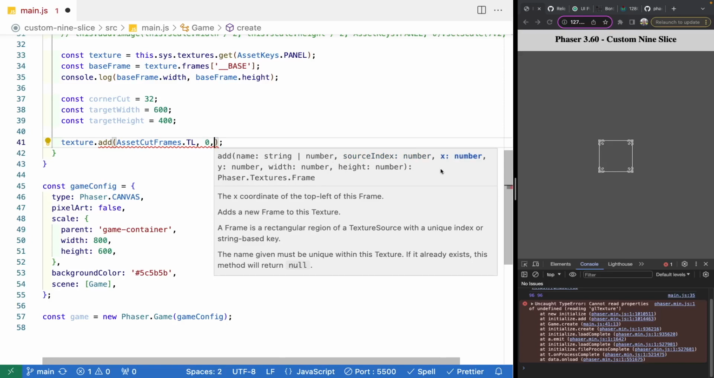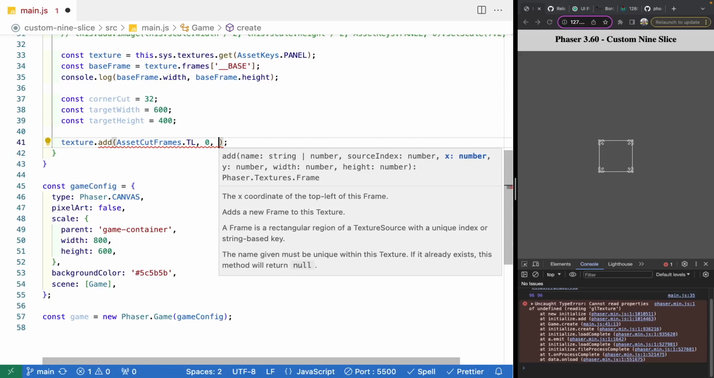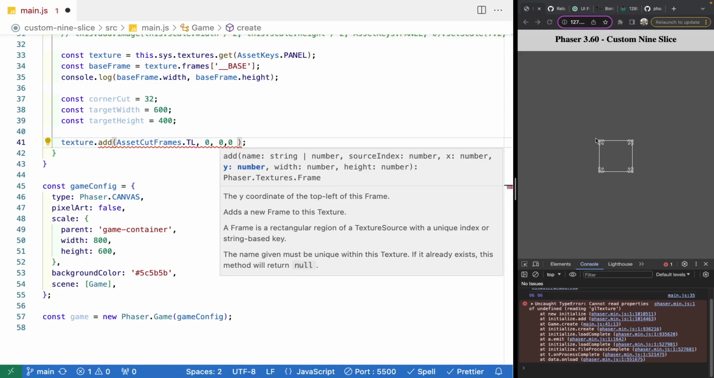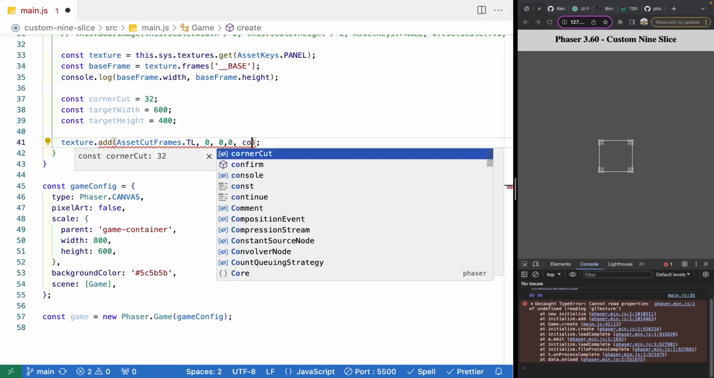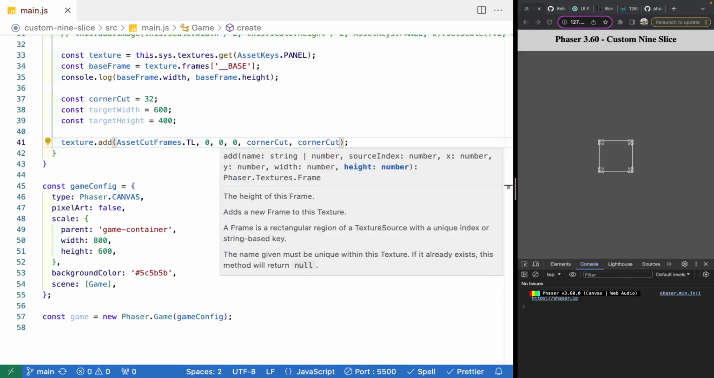So then after we provide our source index, we need to provide our x and y values of where this frame is going to be found in our source image. So for our top left corner, that's going to be 0, 0 of our original image. And then we need to define the width and the height that's going to make up this frame. Basically this is going to be our corner cut, so the width and height that we want to cut out of this original image to define that first frame. So we're going to do corner cut and then corner cut.